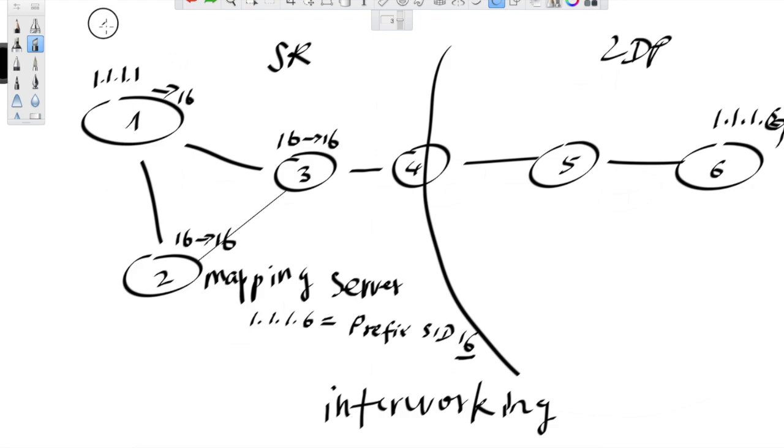Again, we are talking about traffic direction from SR to LDP. So the solution is called mapping server. The mapping server basically advertises this loopback address on behalf of router 6. It advertises a prefix that is mapped to this prefix SID, label 16. Once the routers get it, they believe that they have found the solution.